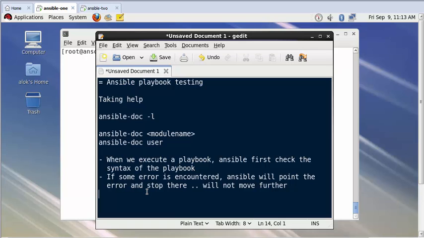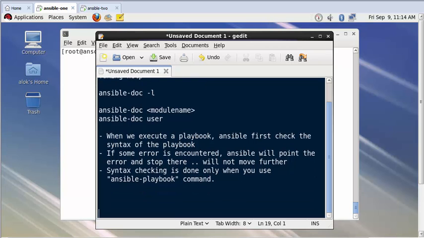It will not work in your Ansible ad hoc mode, when you try to execute the modules without creating a playbook and you use the ad hoc mode. So it's very important. So syntax checking is done only when you use, I can write here, the ansible-playbook command, right? Okay, how to check it?